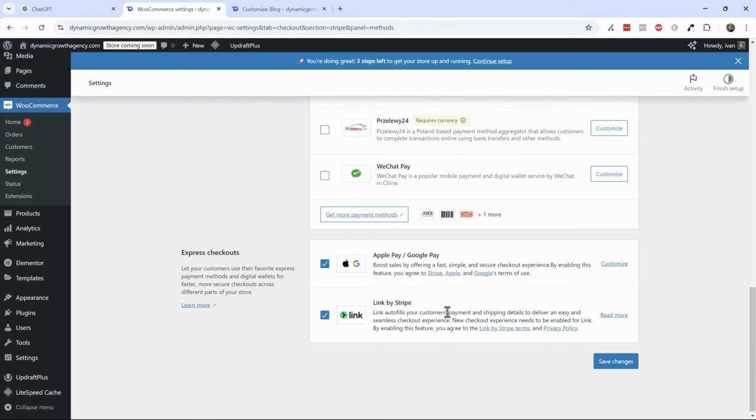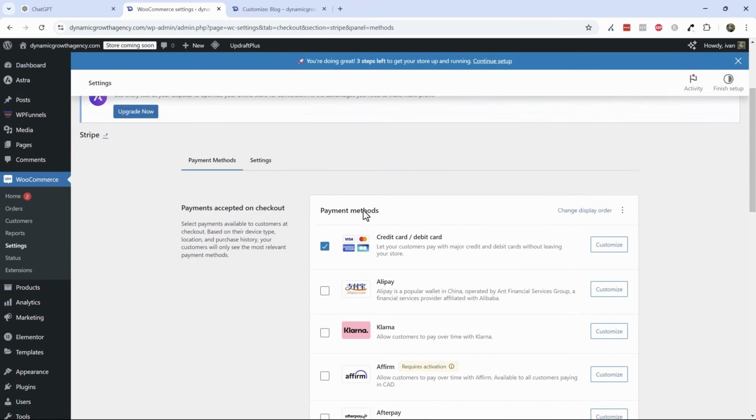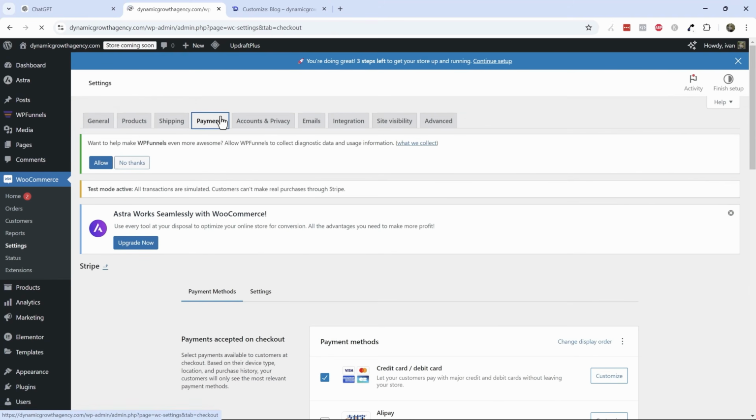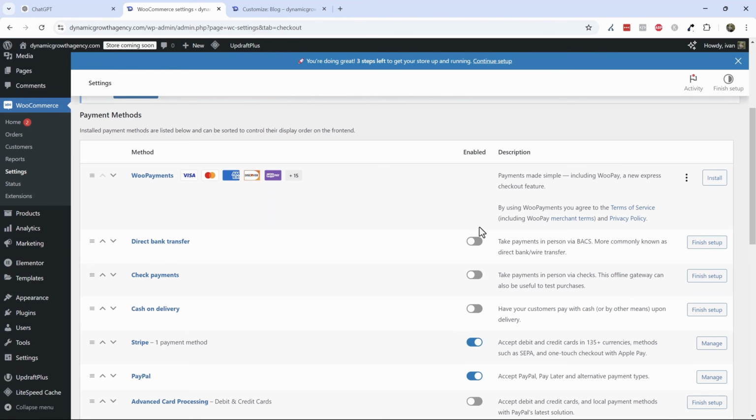Link by Stripe, super convenient. Apple Pay, Google Pay, super convenient payment methods. So I definitely want to have them enabled. So you guys can take a look and just turn off and turn on whatever you want to. But that's basically it. So again, if we go back into payments, we should see these two are enabled. So we're ready to start creating our funnel and then start sending traffic to that funnel because we will be getting paid. So I'll see you guys in the next lesson.